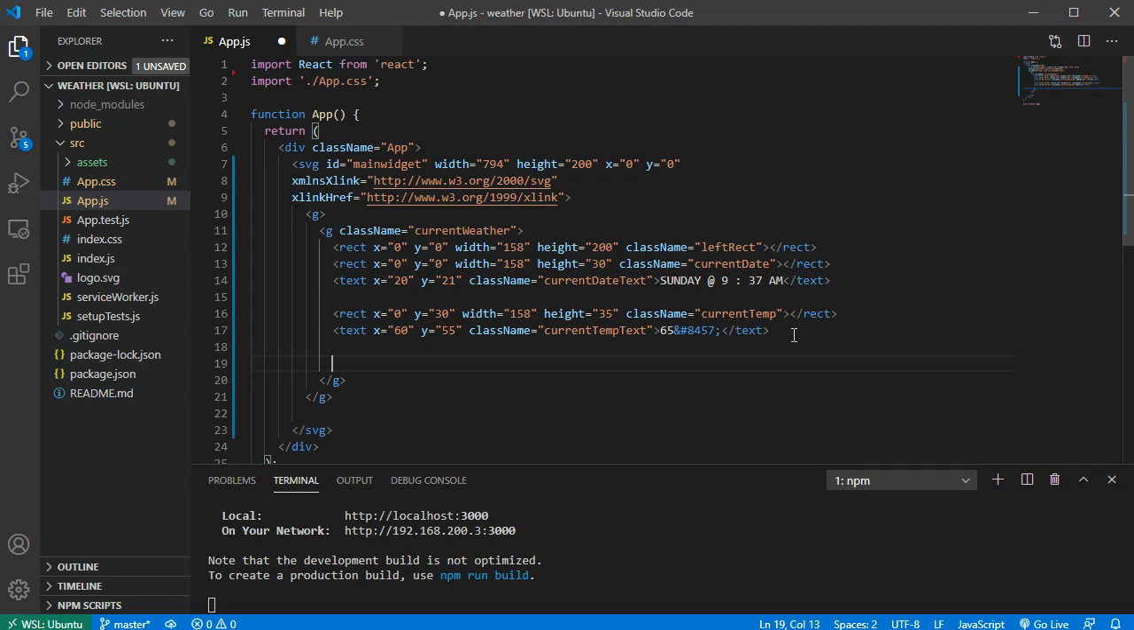Okay, the next step is to create the block for the wind, where we show the wind direction and wind speed. So we have to create a rectangle. We have the rect tag, and here X is going to be 0, Y is going to be 65, the width is going to be 158, the height is going to be 100, and the class name is going to be current wind.